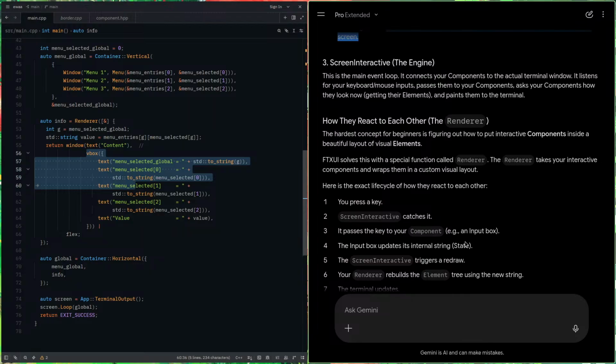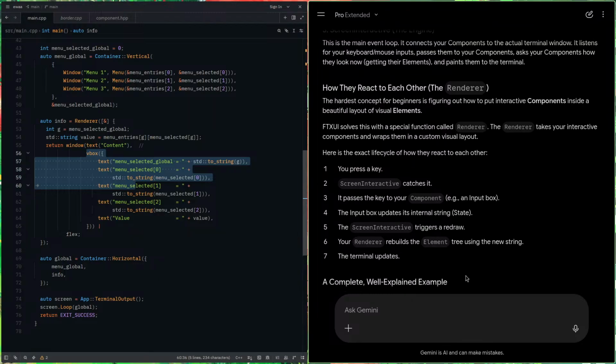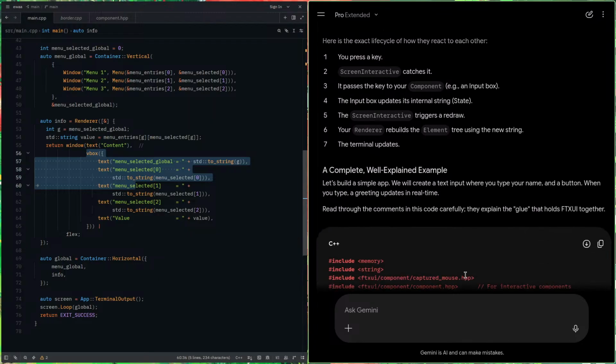You press a key, screen interactive catches it. It passes the key to your component. Example, input box. The input box updates the internal state, the internal string. The screen interactive triggers a redraw. Your renderer rebuilds the element tree using the new string, and the terminal updates.